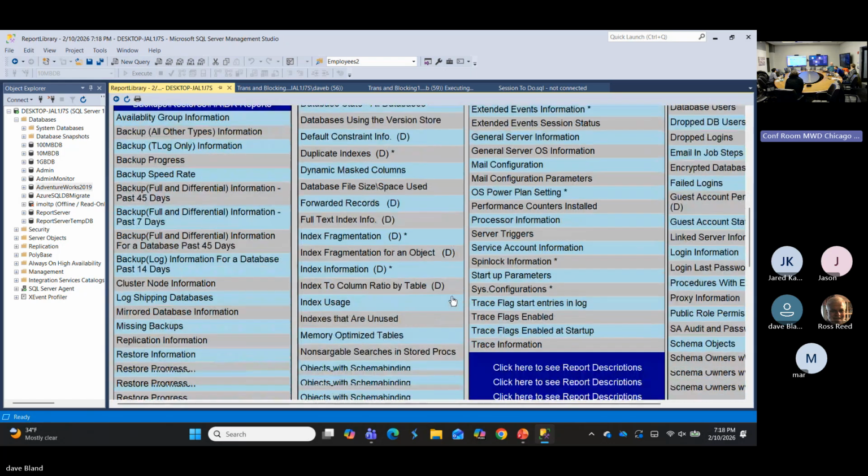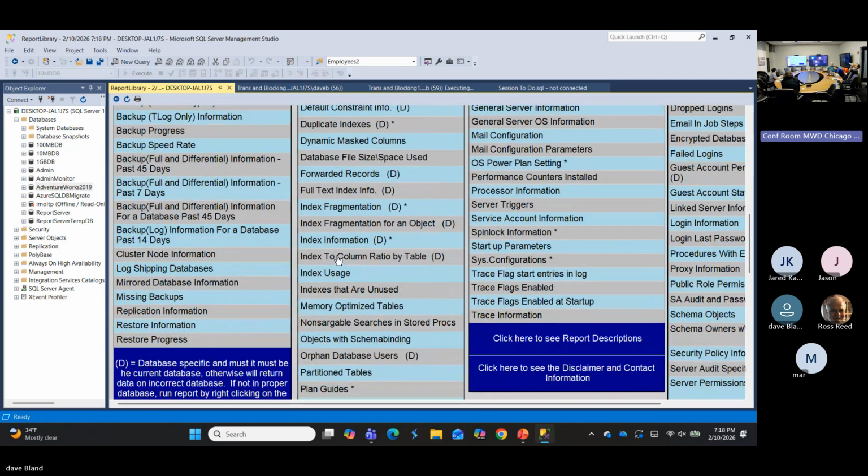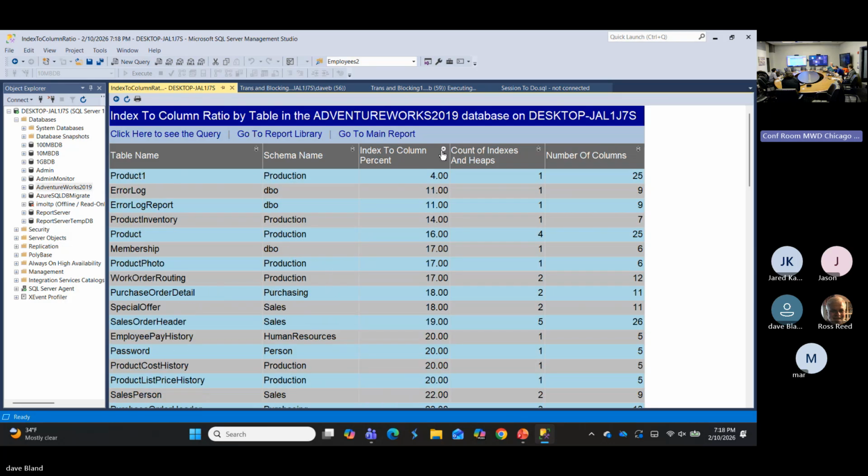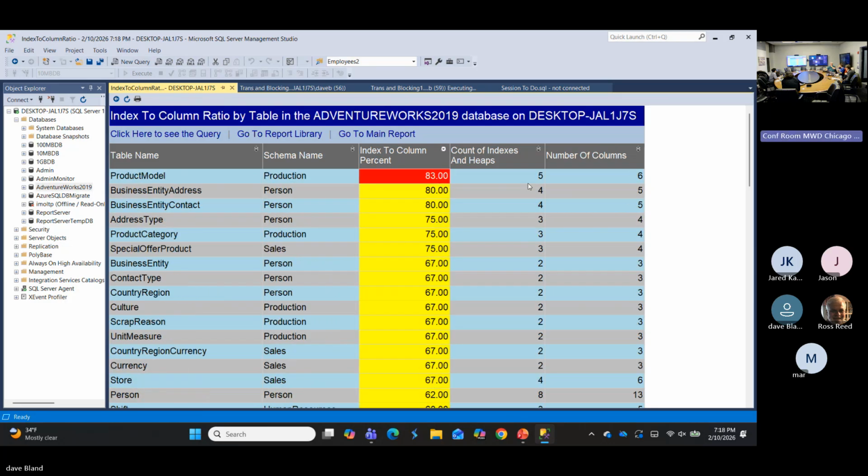But then this one right here, index to column ratio by table. So we look at the number of columns and number of indexes. If I look at this, 6 columns, 5 indexes, that seems a little excessive to me. I would need to investigate, why is that? Is it because we really need it, or is it because a developer just kind of threw it out there thinking they need it? Which we have seen quite a bit.